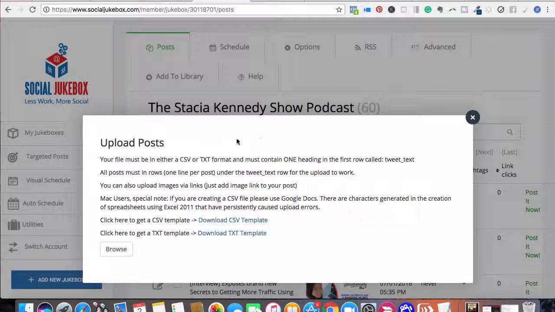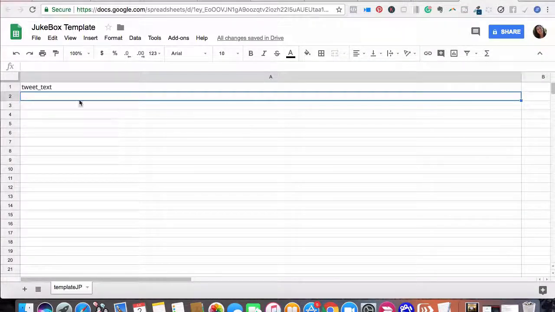So what you would do is create a CSV file, and if you're using a Mac like I do, which I use Google Sheets all the time anyways, it says here's a special note that you should use Google Docs. So I have a Google Doc here, and basically you have to put everything on one line, and you can put the image in there as well.